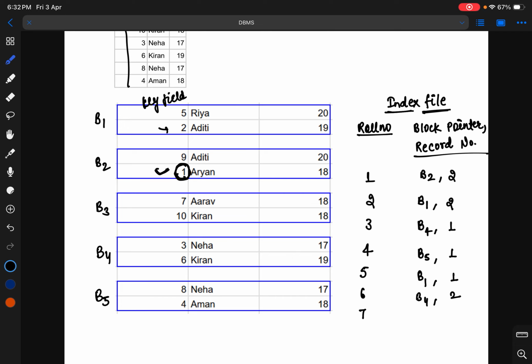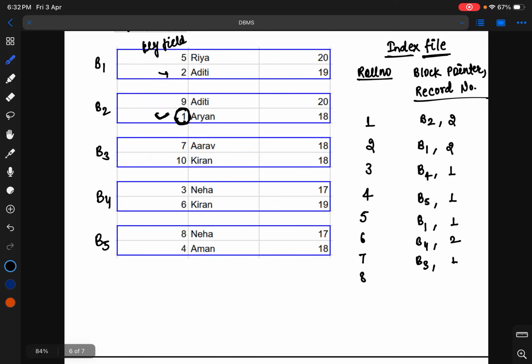7, where is 7 stored? B3, and it is the first record of that block. 8, where is 8 stored? B5, and it is the first record of that block. 9 is in B2, and it is the first record of that block, as you can see. And 10 is in B3, and it is the second record of that block.